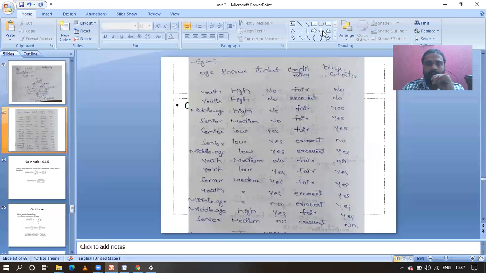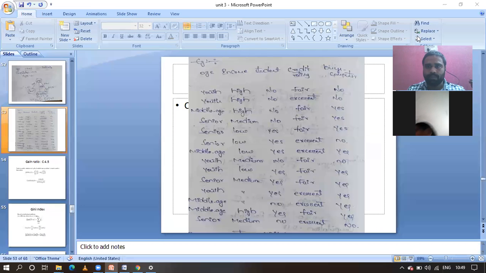I will ask randomly and I will note the numbers also. For this particular problem, the gain of age is 0.25, the gain of income is 0.03, the gain of student is 0.14, and the gain of credit rating is 0.06, guys. Among these, which one has the highest gain value?